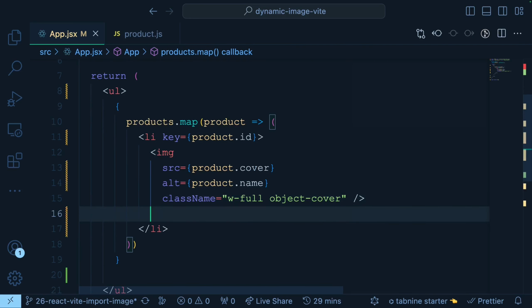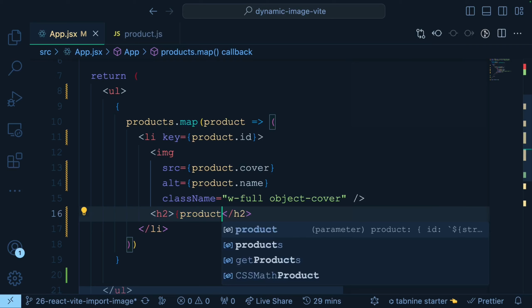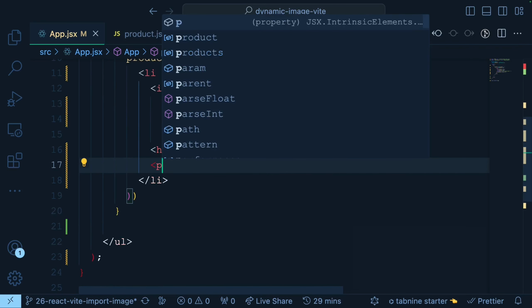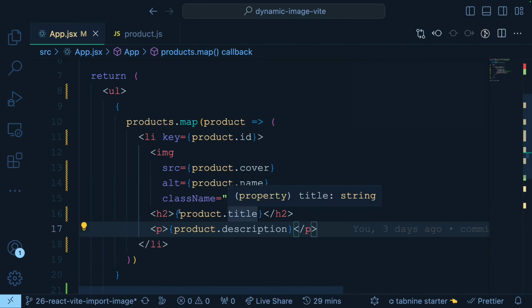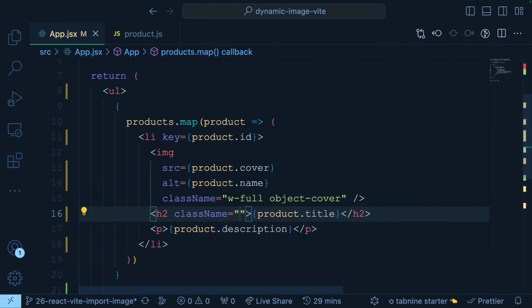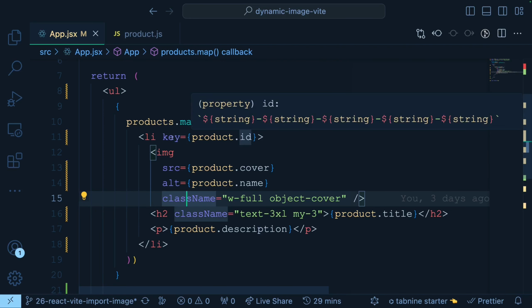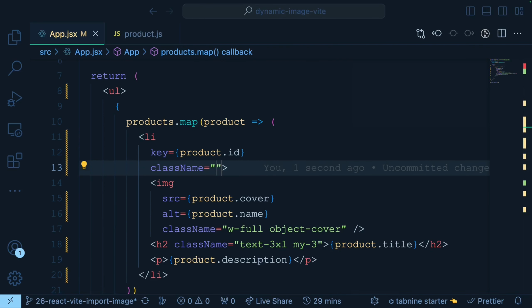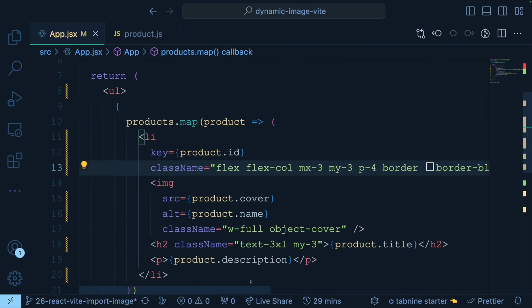Along with the image, let's show some more details of this product. Let's say one h2. Here we'll add product.title, and then let's add the description of it as well, product.description. Sounds good. For the h2, we can add a few class names so that it looks a little bit better. Maybe text 3XL, a bigger text, and some margin at the top and bottom. For the li also, we can add a few class names so that each product card looks a little bit more elegant. I've added a few classes like a flex layout, flex column, some margin, a border on each card, a border color, a little bit of shadow, and making the border rounded.